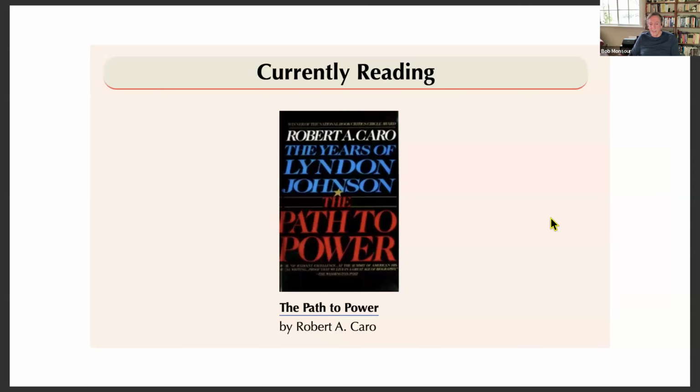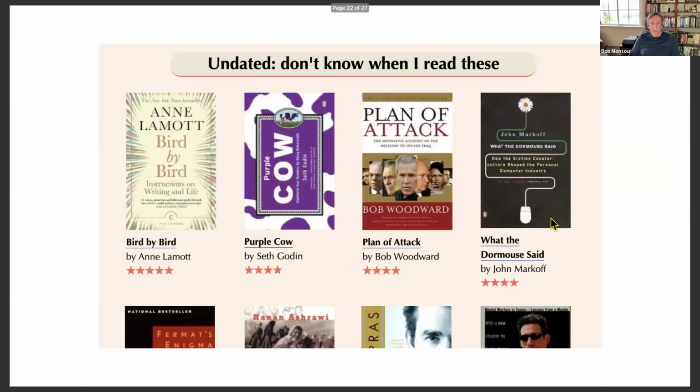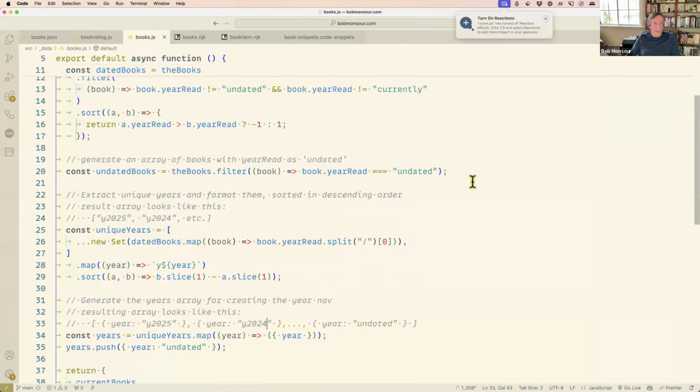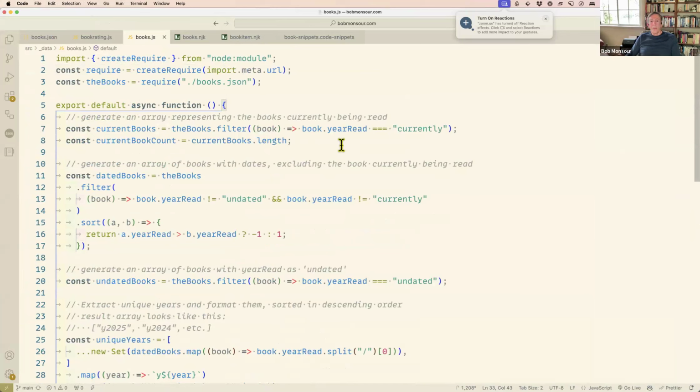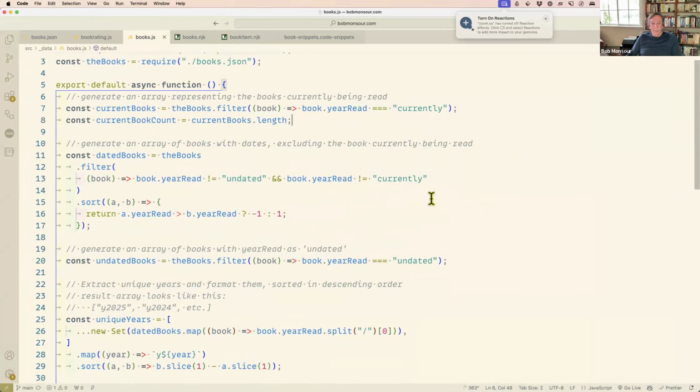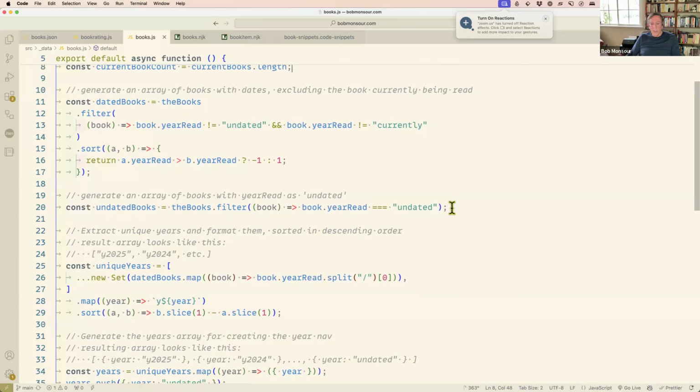So here's the currently reading. You can see there's no rating on it. And then these are the undated books at the bottom of the page, and all in between those two are all the years. If we go back here, I go through the whole array and look for where the year read is currently to generate the currently set array. For the dated books, if it's not undated and it's not currently, those are the ones that are dated. And then the undated books are all the ones that have undated in the year read.